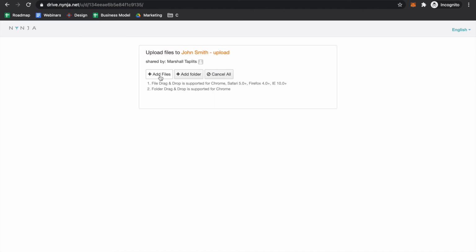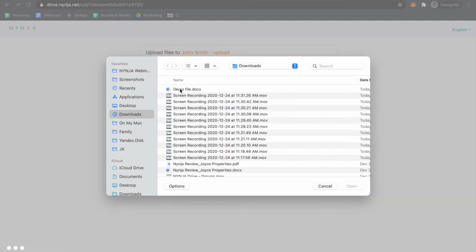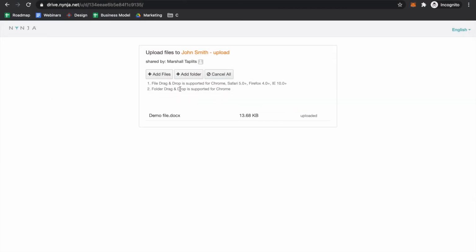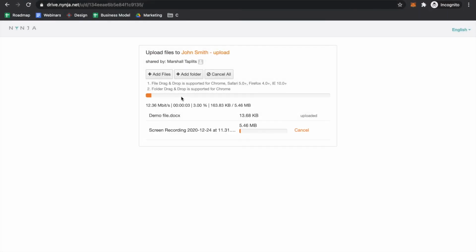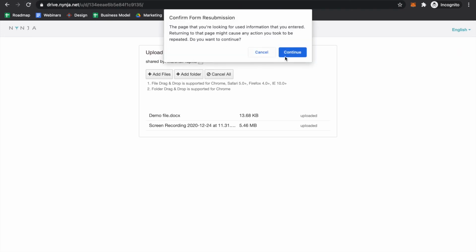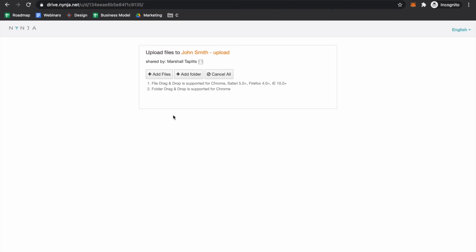So let's say he wants to add a file. We'll say demo. Now he can keep adding as many files as he wishes, as big as the files as he wants, no problem. And for extra security, if he was to come back to this link later, it will not even show him the files he already uploaded. So this is truly secure.